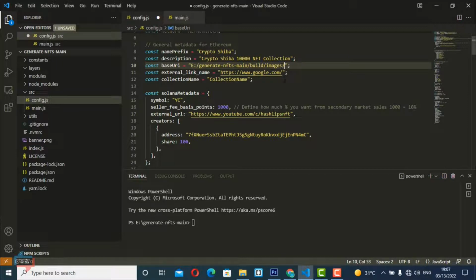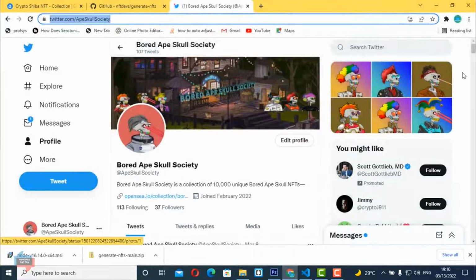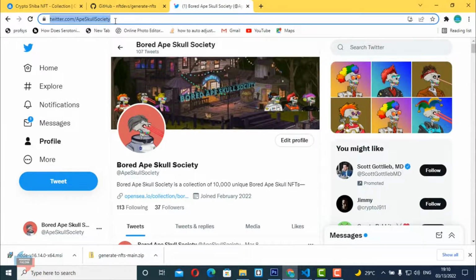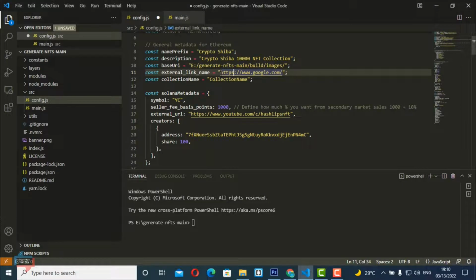And in the external link name we need to define a simple link. As we want, we can give the Twitter link, Instagram link, or your website link. I am going to give my other collection's Twitter account link here. You can see here the profile link. I am going to copy this and paste it here.